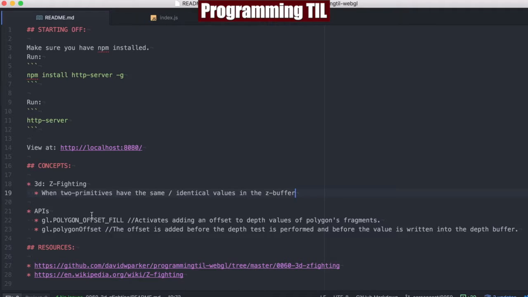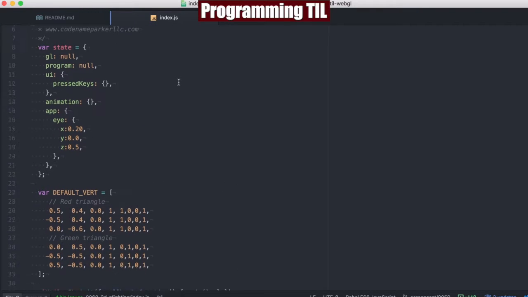We're going to look at a couple APIs today, polygon offset fill and polygon offset. This activates it, and this allows the offset, when activated, to do an offset before a depth test is performed, so you can choose which primitive is going to be displayed. So let's go ahead and jump into it.